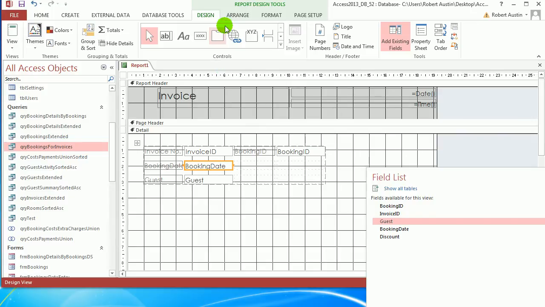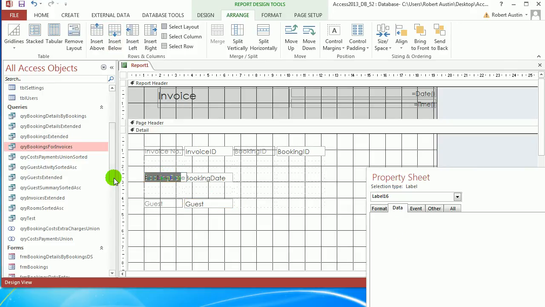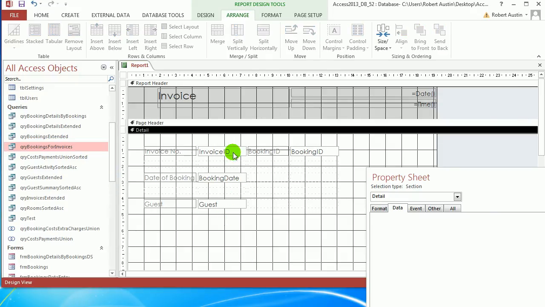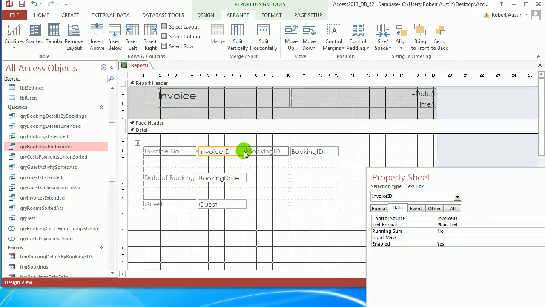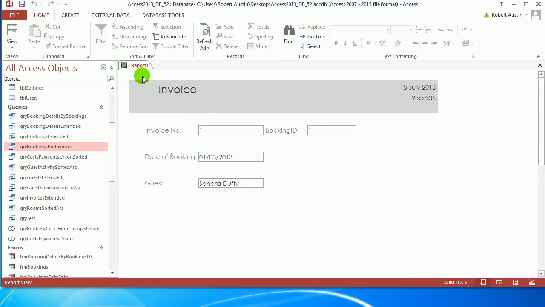So click on booking date, go to arrange and click on insert above, guest even, insert above, change booking date to date of booking. Hopefully that pushes everything over. Widen out that column for the invoice ID, and we've got guest. Let's just put that into report view to take a look at it. That's fine.